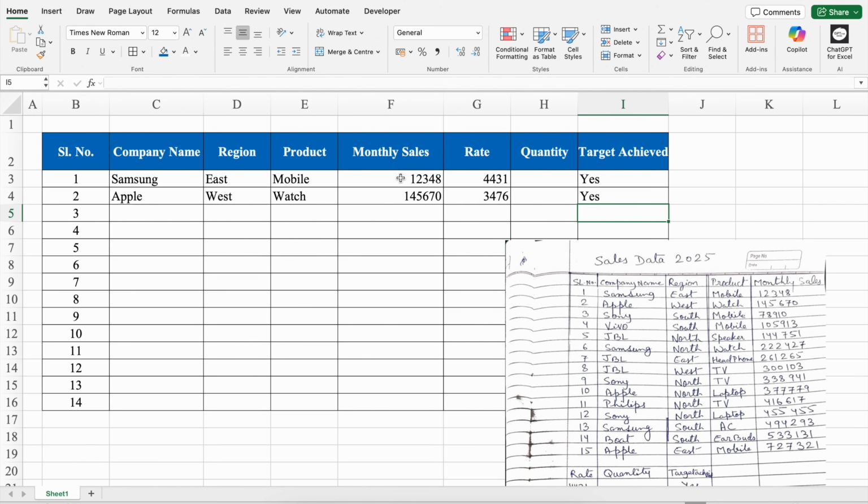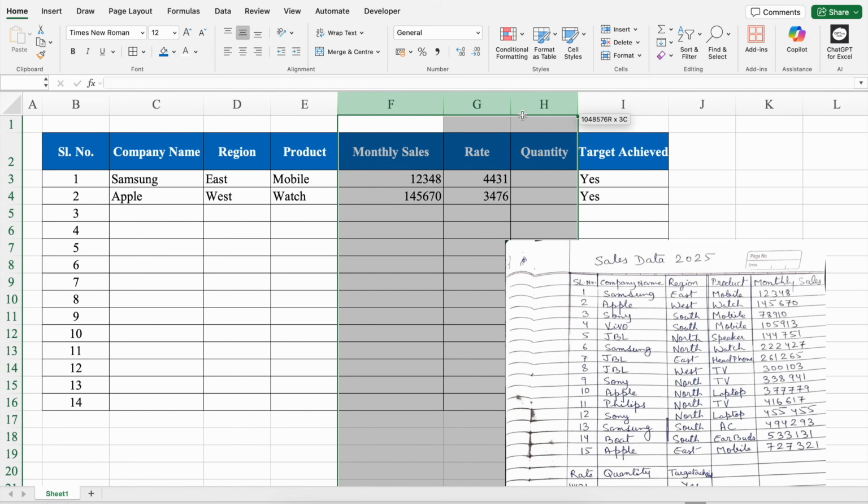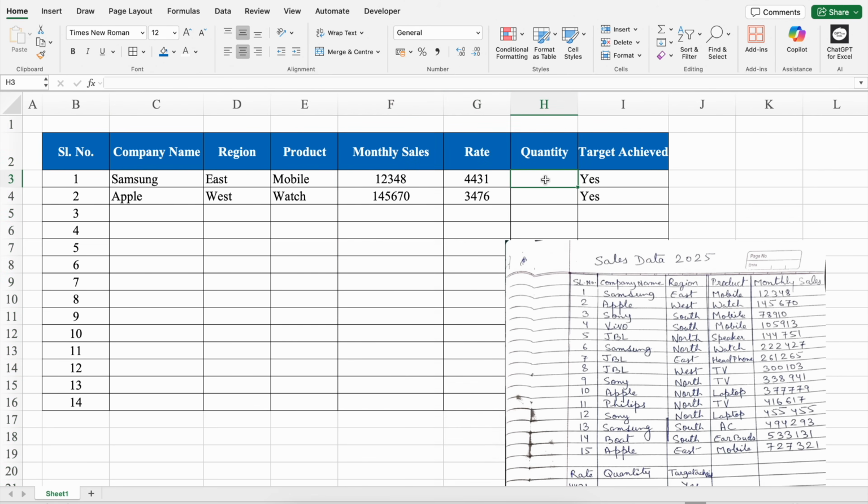Just notice one thing. Figures are getting aligned in right hand side. I'll select monthly sales and rate. We'll select quantity also and we'll align all the things in center. When we come to quantity, it's blank. So we can insert our formula over here, equal to monthly sales divided by rate, and we'll hit enter.